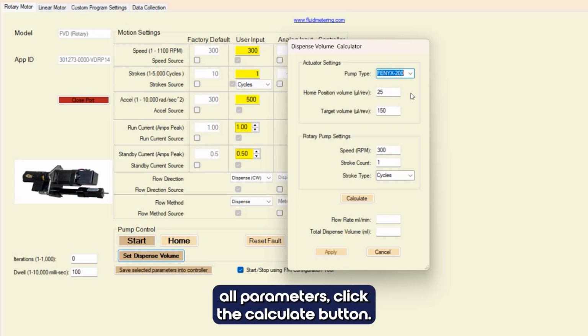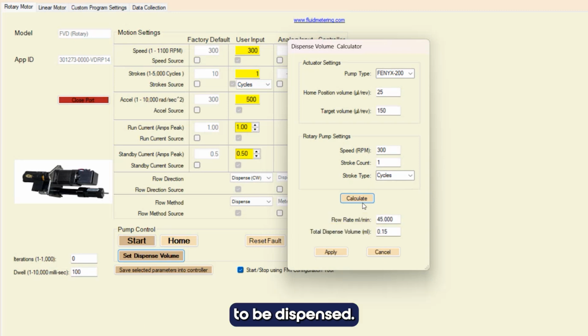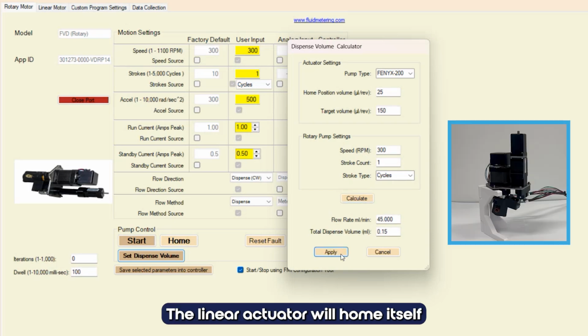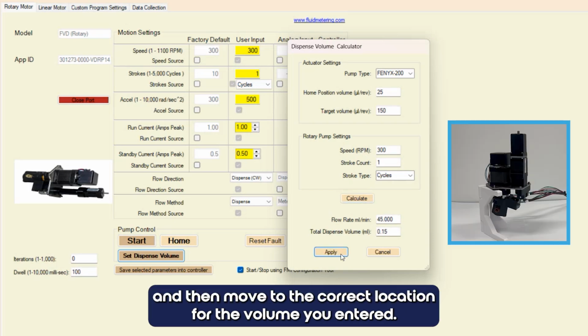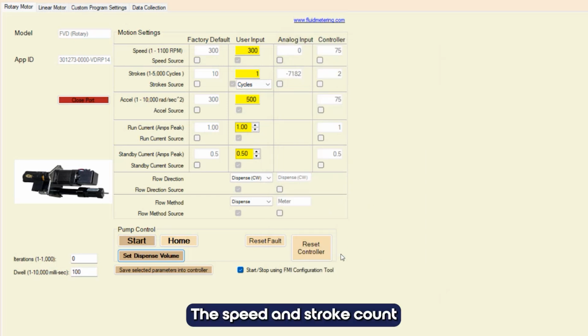After entering all parameters, click the Calculate button. The calculator will display the flow rate and total volume to be dispensed. Click the Apply button. The linear actuator will home itself and then move to the correct location for the volume you entered. The speed and stroke count will be updated on the rotary tab.